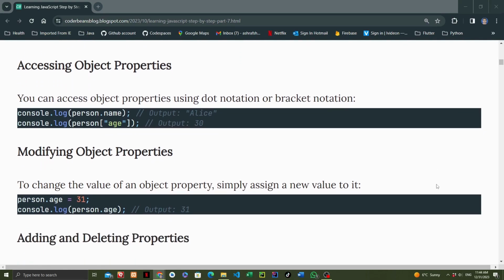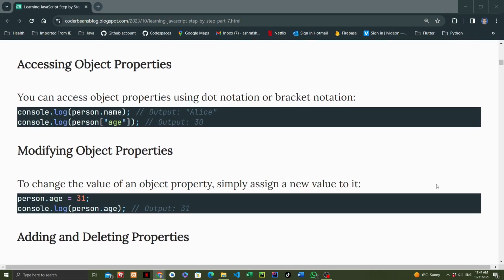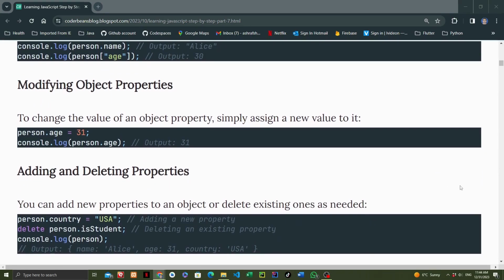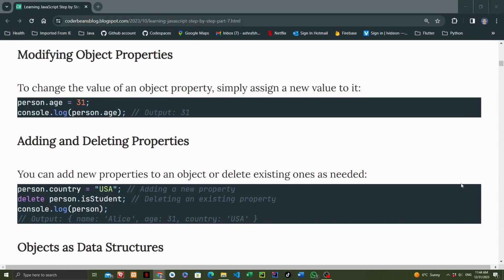Modifying object properties. To change the value of an object property, simply assign a new value to it, like this: person.age = 31; console.log(person.age). It will output age as 31.